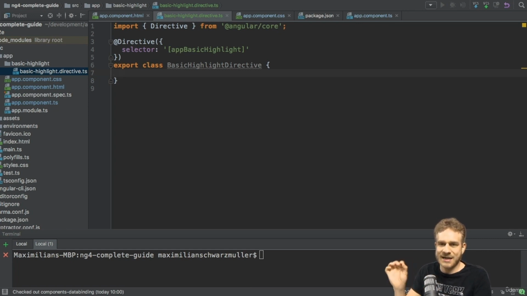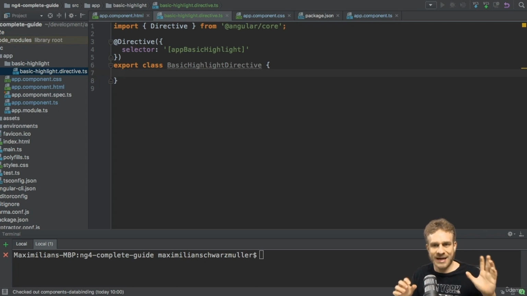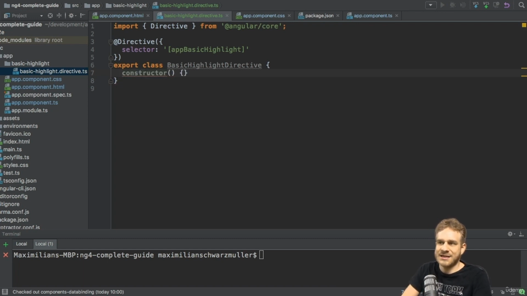For this, we need to get access to the element the directive sits on, and the cool thing is Angular gives us this access. We can inject the element the directive sits on into this directive. And injection is something we'll take a closer look at in the big next course module, which is about services. I can say that much. It basically is an easy way to get access to some other classes without having to instantiate them on our own. We do inject by adding the constructor, which every TypeScript class has.